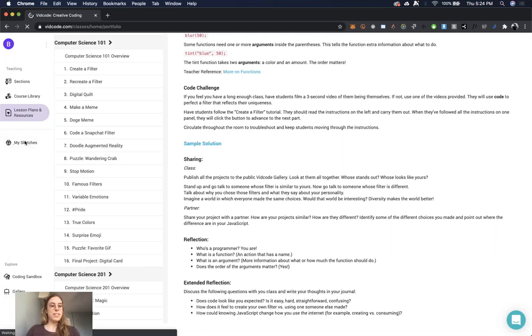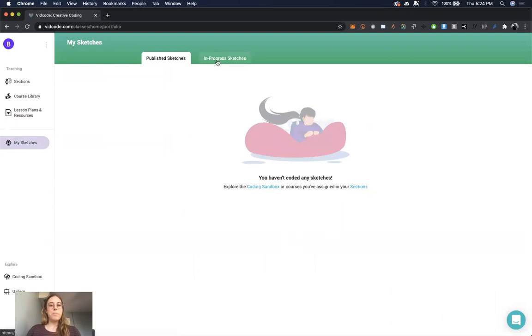The other thing that's new, it's kind of small, but I don't have any sketches on this account, but we've broken up the published sketches and the in-progress sketches. It used to be that your in-progress work was all the way on the bottom, which was a bit annoying. Now there's just a separate tab, which is a lot better.